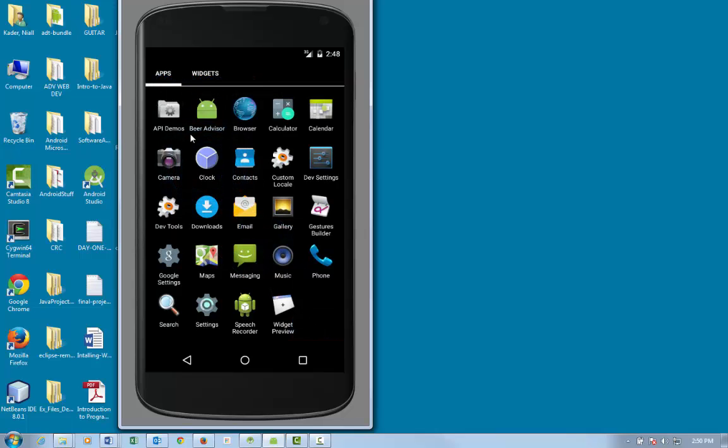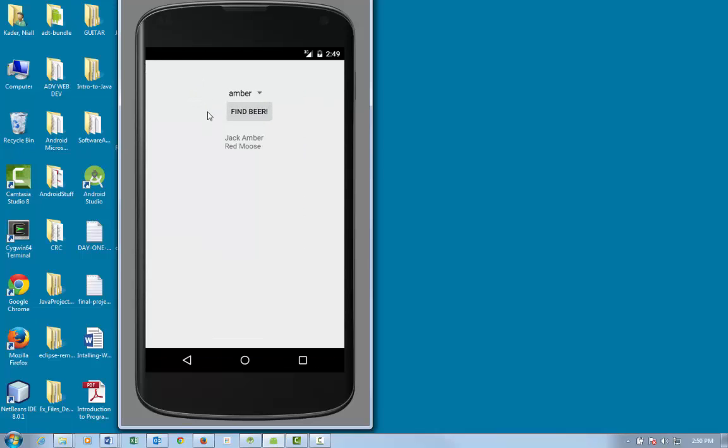So now here's all the apps that are pre-installed on the emulator, and actually here is our Beer Advisor app right here. So if you want to launch it, you can launch it through Android Studio, or you can launch it right through your emulator here. So I'm going to go click on that, and here is the app. This is the finished app.